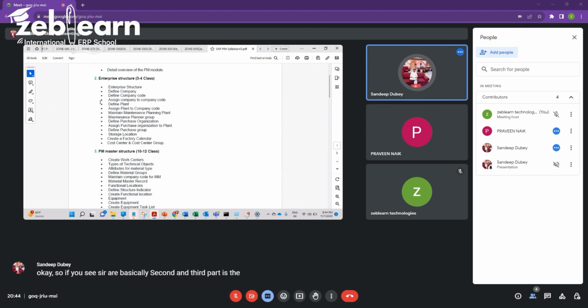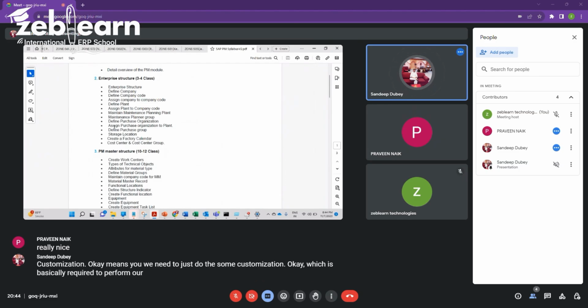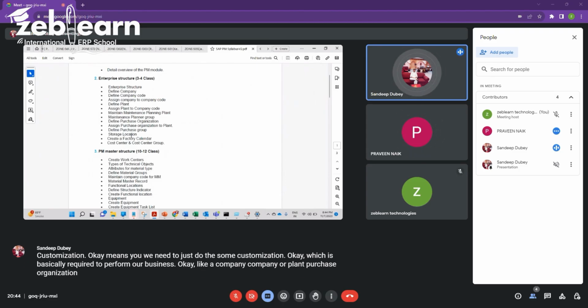The second and third part is basically customization. Under DMart customization, all the things that you need to do. For example, the company name is basically DMart. These are required to perform our business process, like company, company code, plant, purchase organization, storage location, etc.